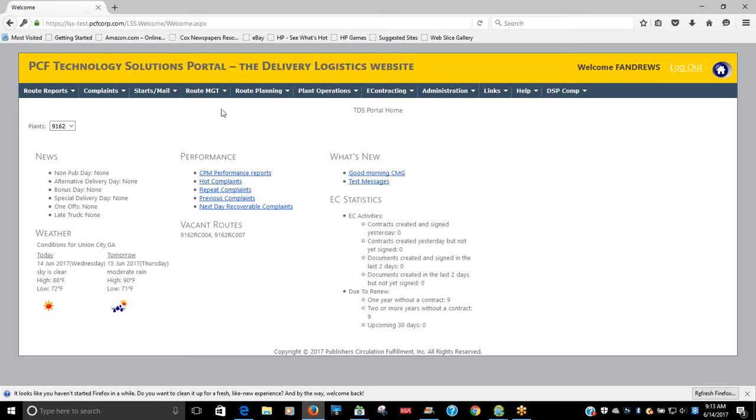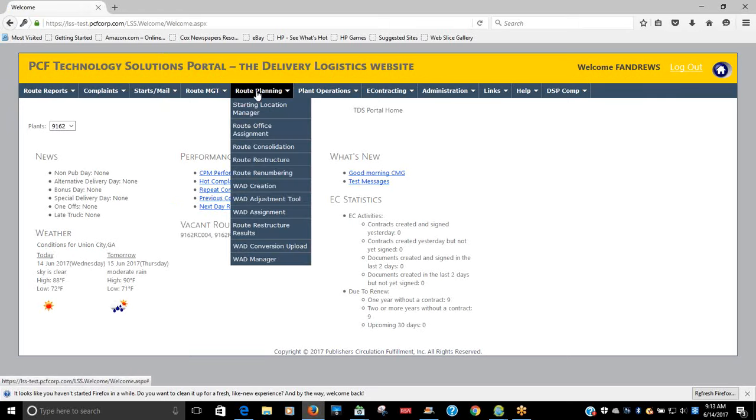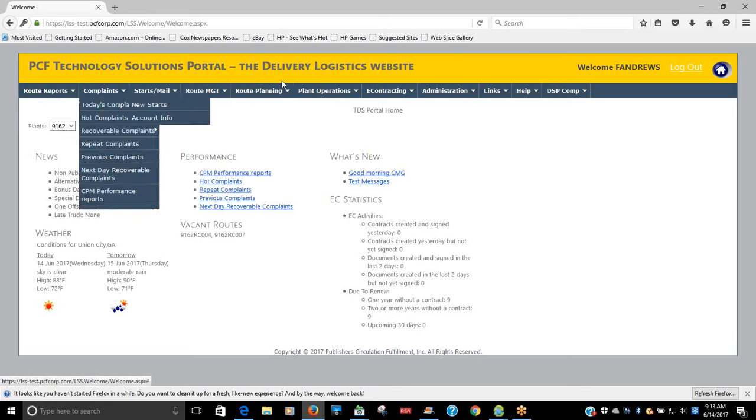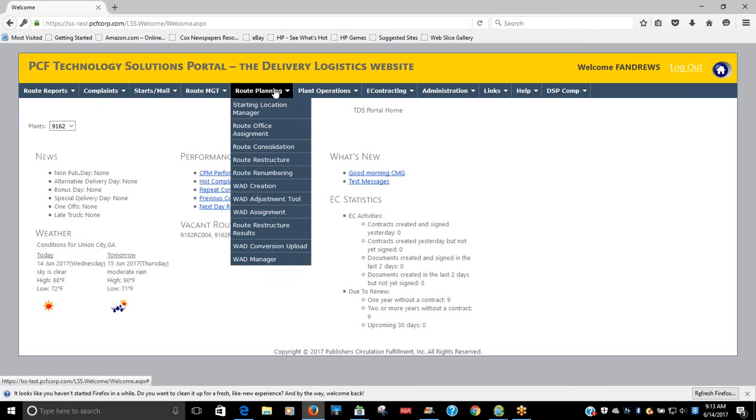Okay, so let's try to get one more item in. Let's see if you know how to do sequencing. You want to change the order of a route book? How would you do that? Sequencing.